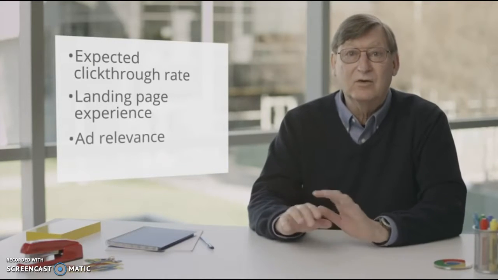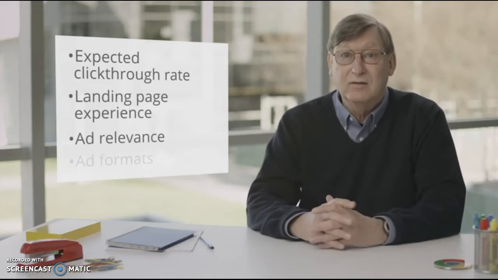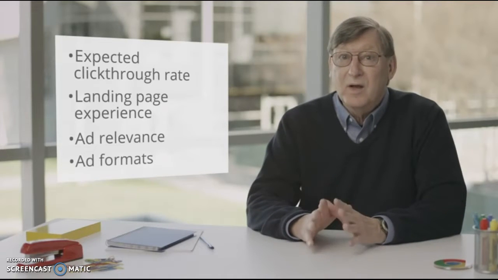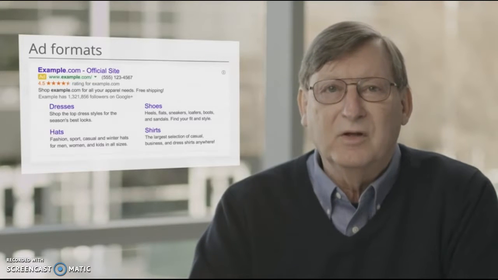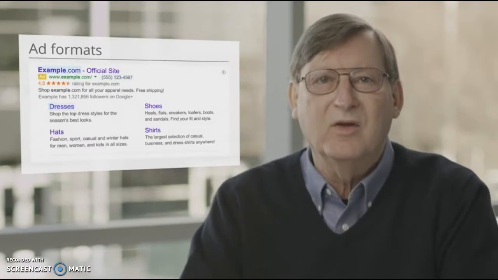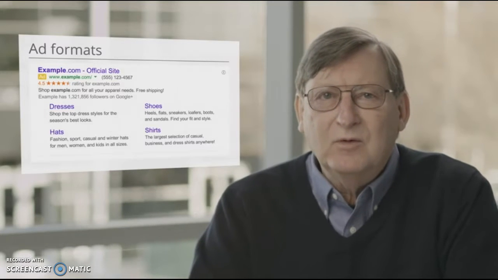Your expected click-through rate, the landing page experience, and the ad relevance are all factors that describe the quality of your ad. We also consider the expected impact of any ad formats that may show with your ad. Ad formats are enhancements to search ads that more prominently show users information about your business, things like a phone number, or site links, or your website's domain in the ad headline. Advertisements with these formats give users more information and more reason to click on an ad. So Google combines your bid with multiple quality factors, the click-through rate, the landing page, the ad relevancy, as well as the expected impact of ad formats to calculate a score for your ad called ad rank.